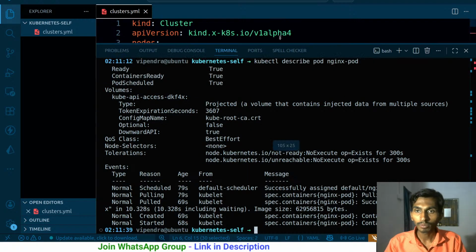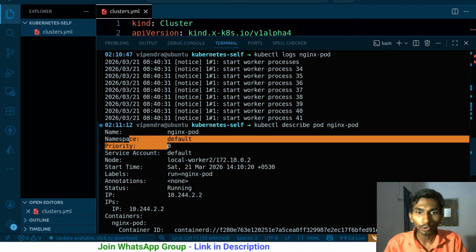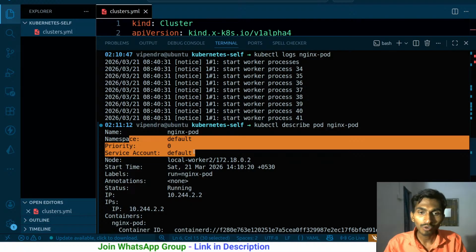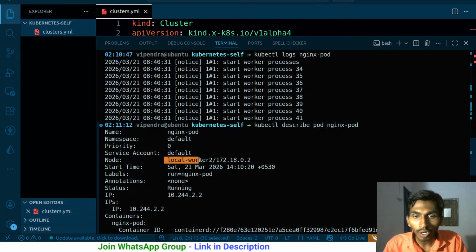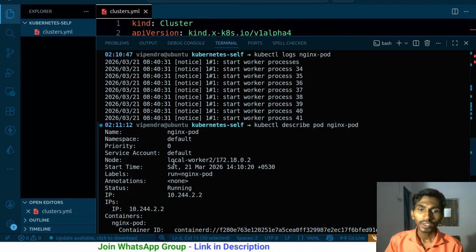So it simply tells me about everything. It tells me that the name of the pod is nginx pod, namespace is default, priority is 0, service account default, and the node it is running on is local worker 2. So the pod that we created is running on local worker 2, and mainly the Kubernetes scheduler is responsible for assigning the right pod to the right node, and this time it's been assigned to node local worker 2. Okay. And then start time is this, labels is this, label is run nginx pod.